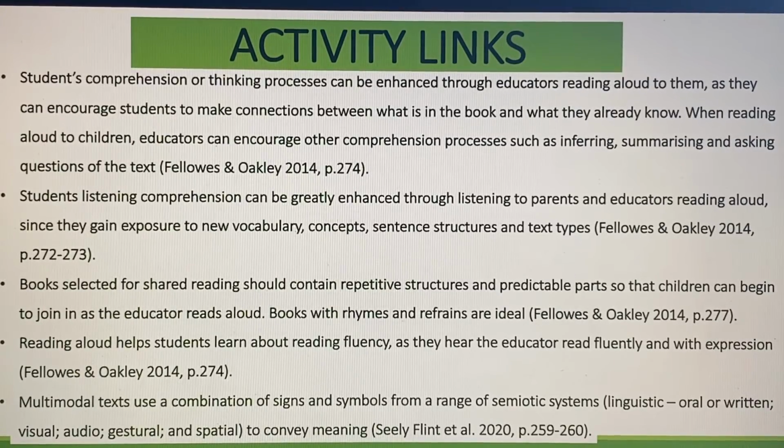The read aloud activity enhances students' comprehension and thinking processes. They can be encouraged to make connections between what is in the book and what they already know. The teacher can also encourage other comprehension processes such as inferring and summarizing by asking questions of the text. Books that are selected for shared reading should contain repetitive structures and predictable parts so the students can join in. Books like The Lorax with rhymes and refrains are ideal.